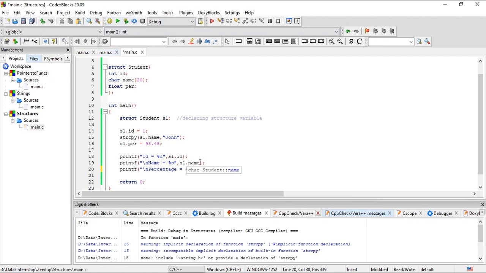Now there is one method. This is the first method of declaring a structure variable. There is another method of how you can declare a structure variable, and that is over here. When we have just defined the structure, we can provide a structure variable here only. Suppose we provide s2 over here, then s2 is another valid structure variable.